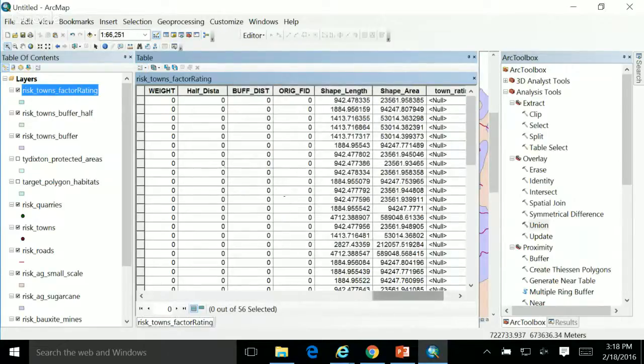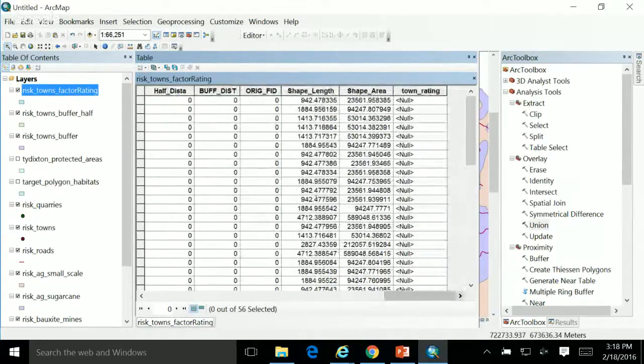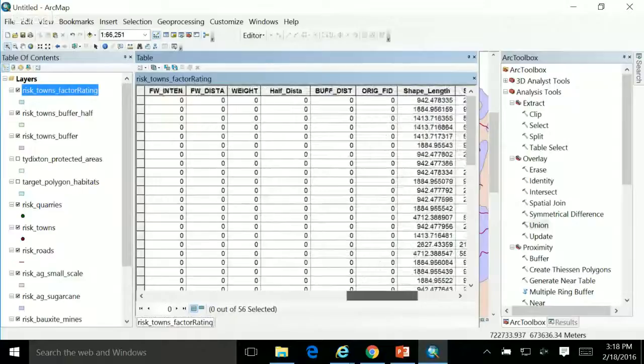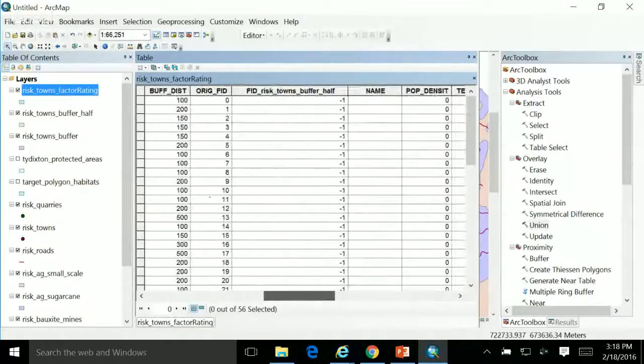All right, now we did that. Okay, so we've got our town rating. We're going to find a field over here that will allow us to know whether or not the town rating needs to be the full intensity value or half the intensity value. So let's look through the fields and see if there's a field that will help us to do that. If anybody has a suggestion.